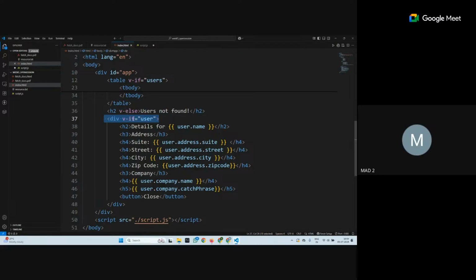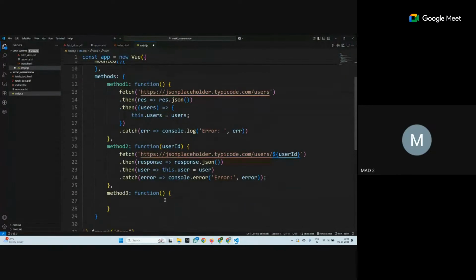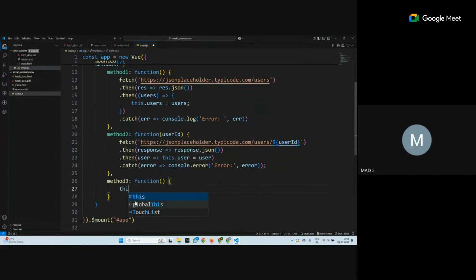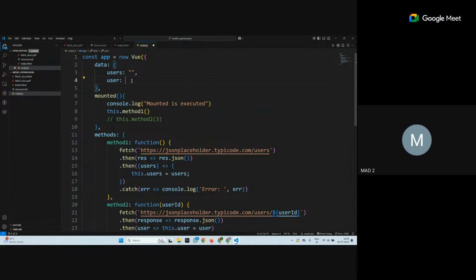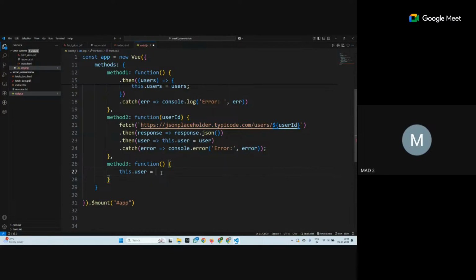If this v-if fails, then this complete thing will go, right? So the only thing I need to do in this final method to remove that page coming on the bottom is simply change the value of user back to an empty string, or in this case, maybe we'll initiate it with null and then finally set it to null again. Okay, let's see.